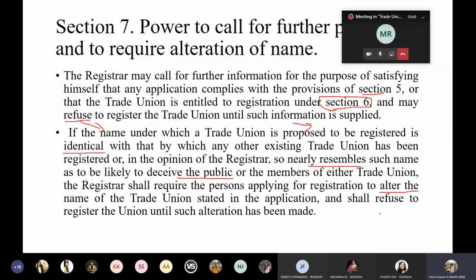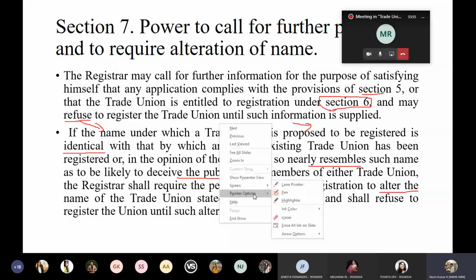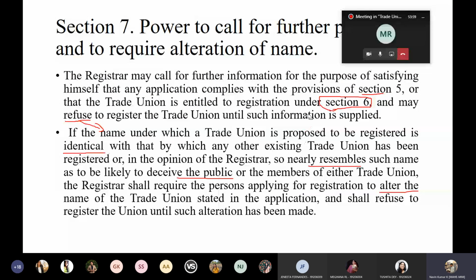So Section 7 gives power to the registrar not to register the union unless and until you satisfy the requirements under Section 5 and Section 6. That's it.